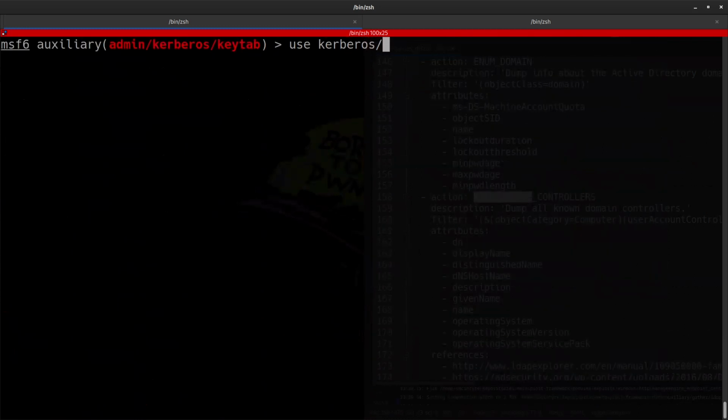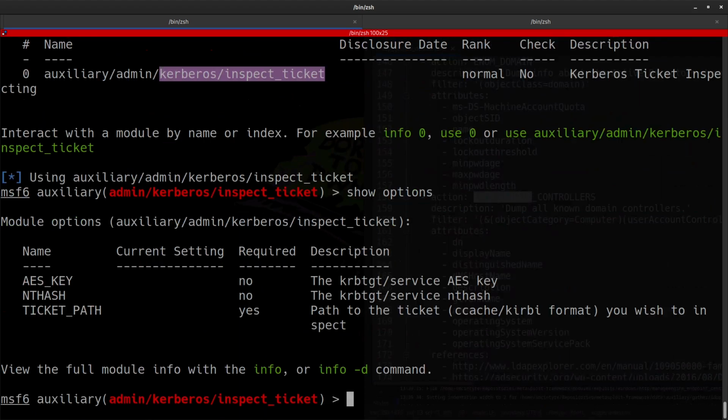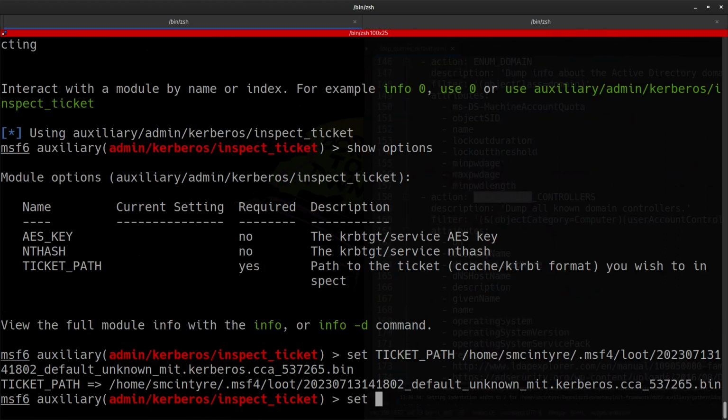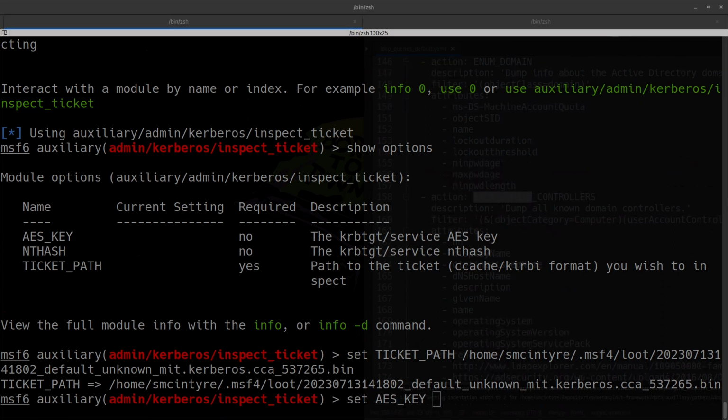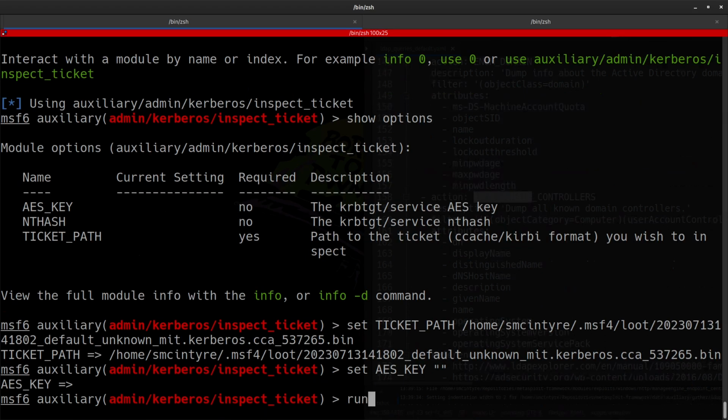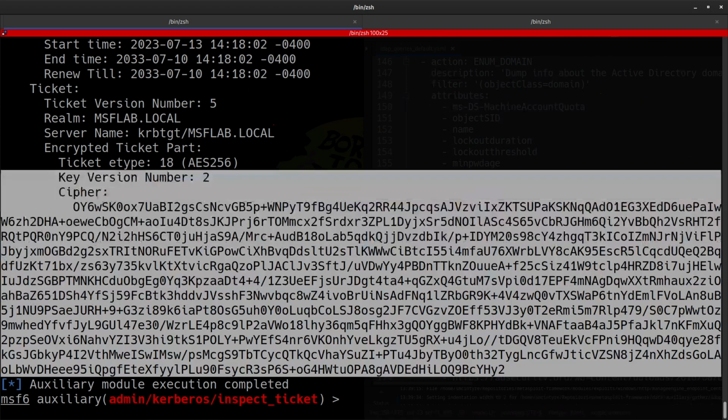And now let's switch over to the Kerberos inspect ticket module. So in this case, we're going to set our ticket to the golden ticket that we had just looked at. This is the ticket path that we want to look at. And this time, we're not going to set the AES key just yet. So let's set that to being blank, and we will run it. So we can see all the information that is not encrypted in the ticket.